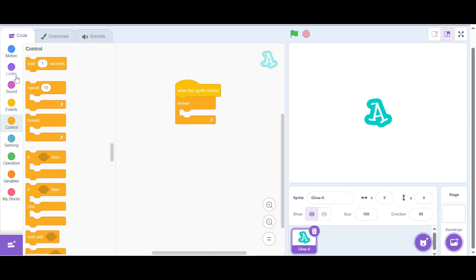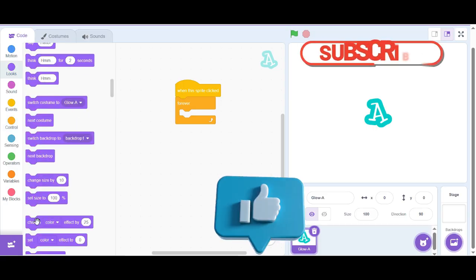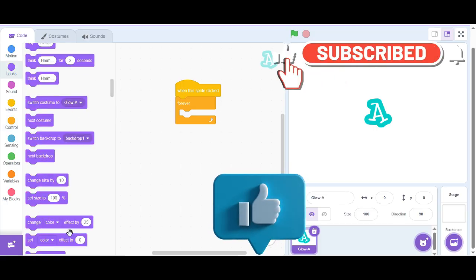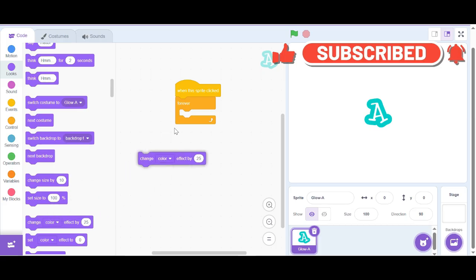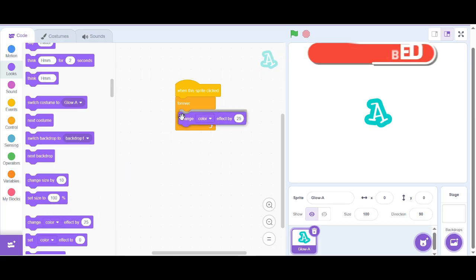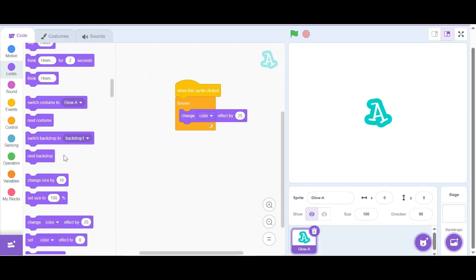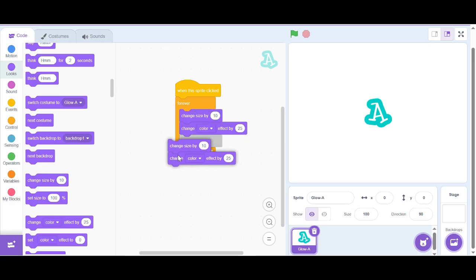Now go to looks. And here take change color effect by 25 and change size by 10. Duplicate this, delete change color effect by 25 and put this here. Now do this 10, do this negative.